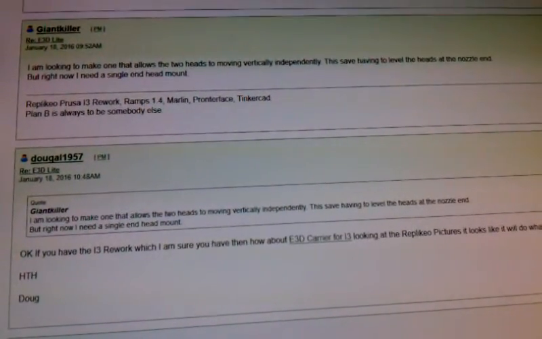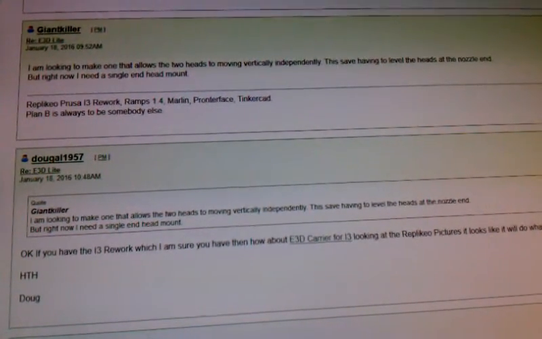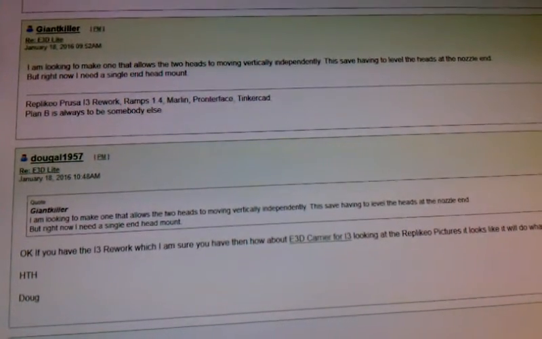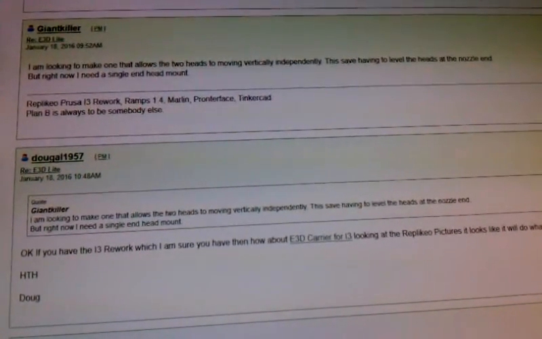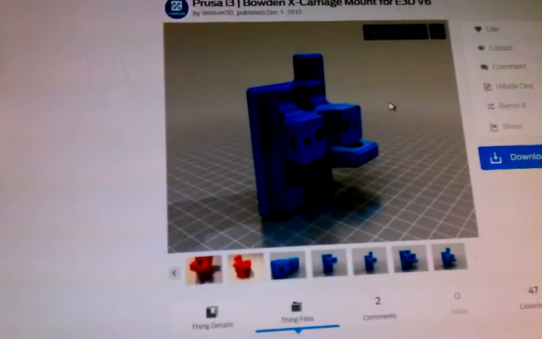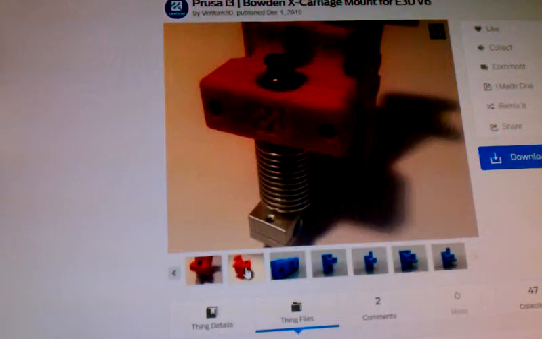So I was looking for an E3D V6 hot end dual mount. I posted it on the RepRap forum, and one of the posters, Dug Out 1957, posted an E3D carrier for i3. He has an i3 Prusa also. So I clicked on that and went over to Thingiverse, and sure enough, there's this device that looks like it might be kind of close.